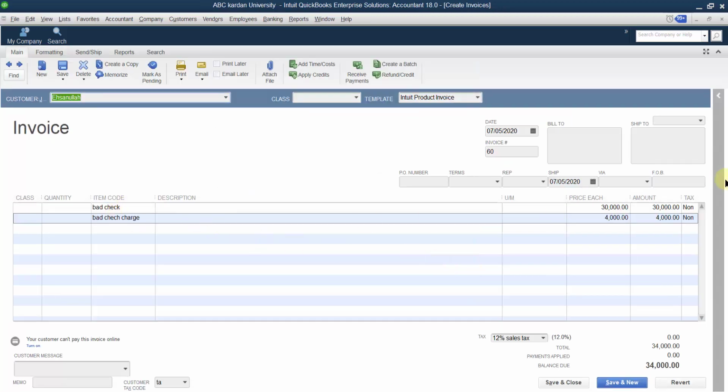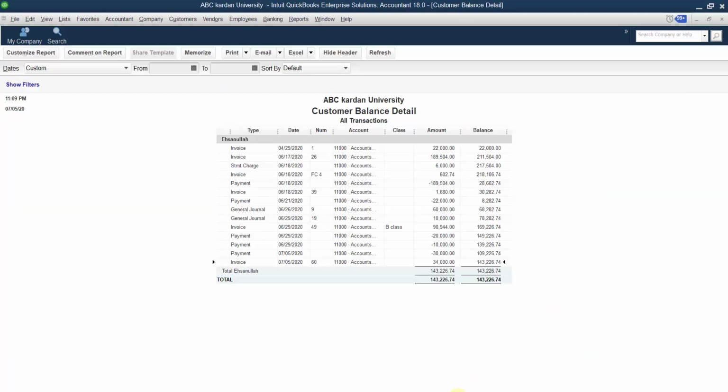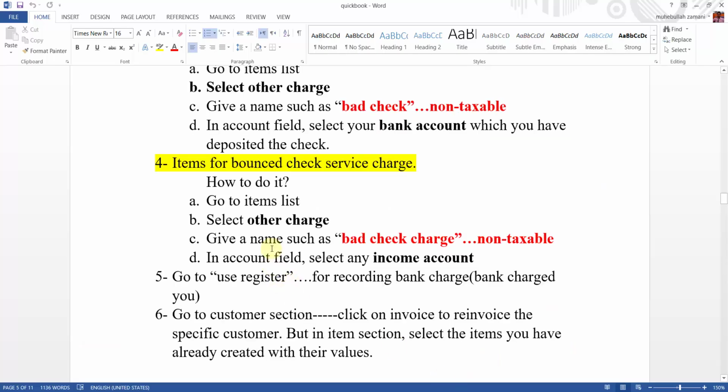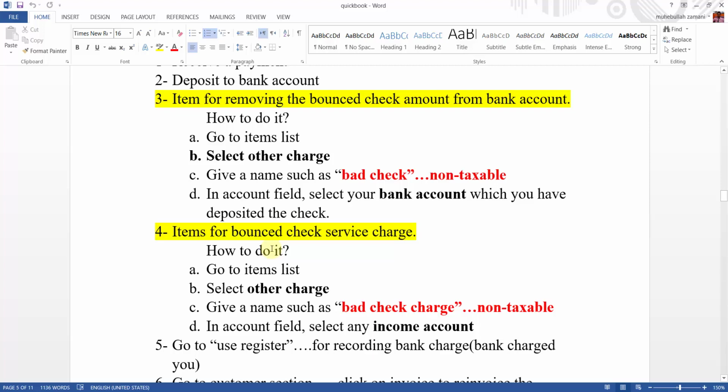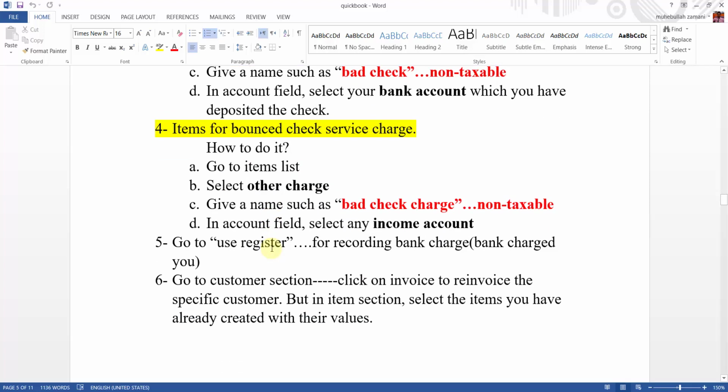If you double click on this one, you can find out the invoice as well, from where you got this one, right? So this was the second way that you can adjust the invoice if there is any bounced check by the customers, and of course not only for the invoice, for the other types of payment as well, right? And the next step is step number 5.